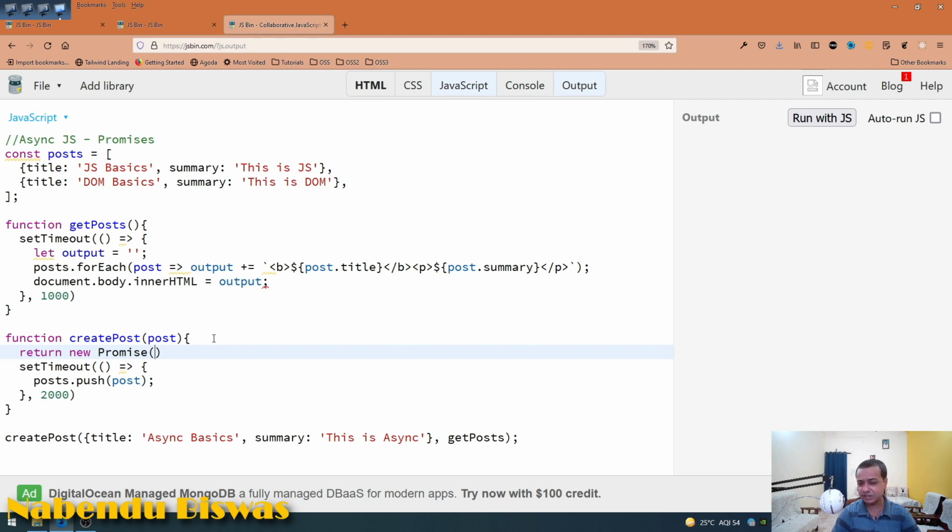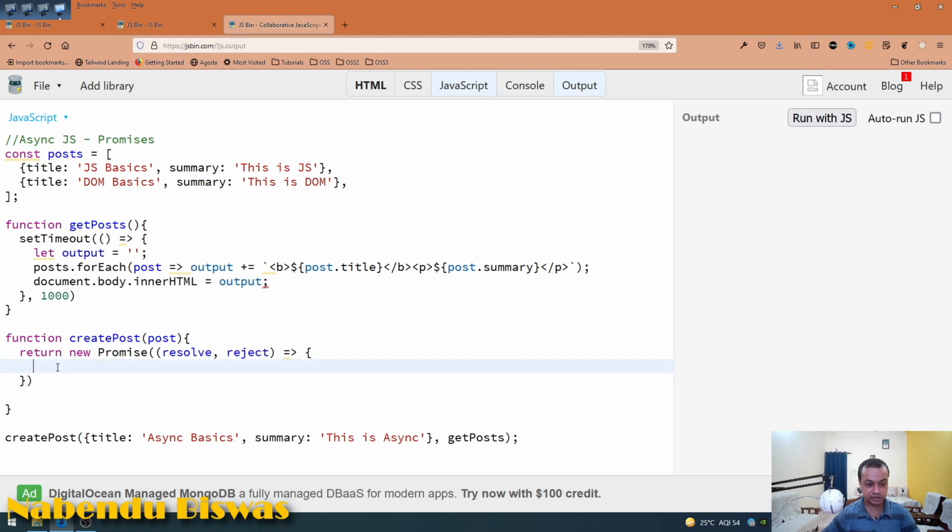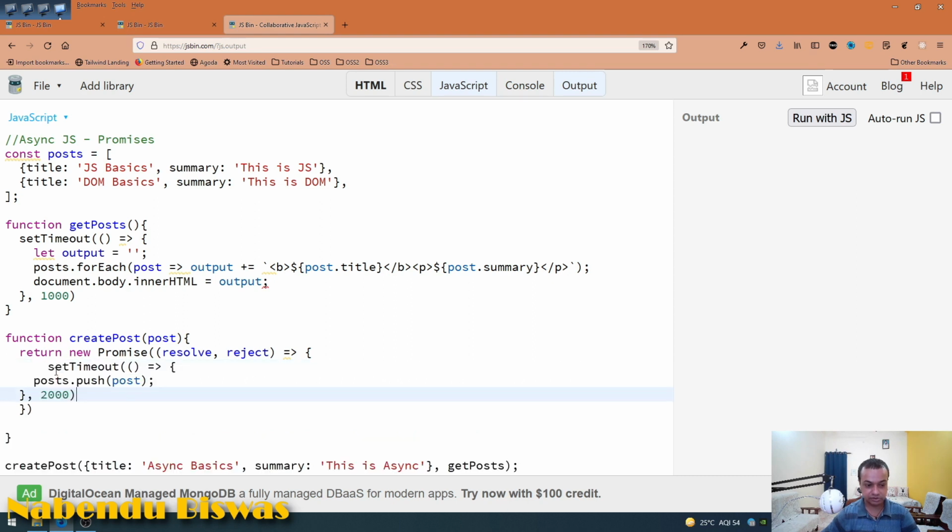Promises are generally used on the server side of the code, not on the front end, but we are learning JavaScript right now. Resolve, comma, reject, and you will see this promise a lot in Node.js code. Okay, resolve and reject are there. And what we are going to do is take all of this setTimeout, cut it and paste it there, and indent it a bit.